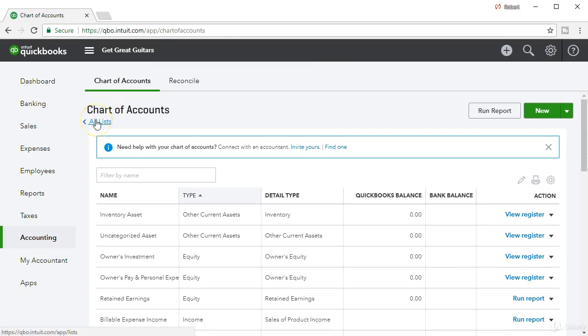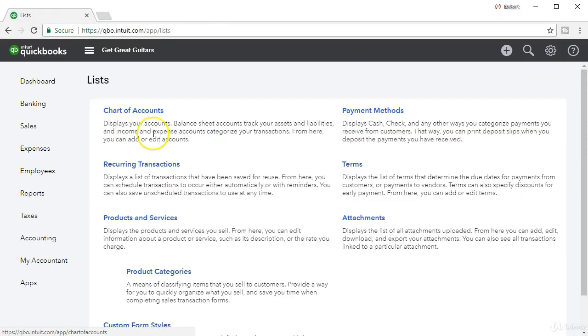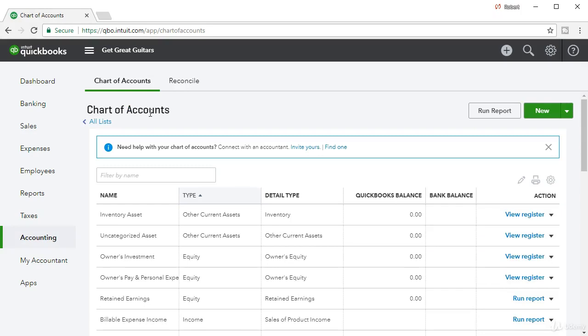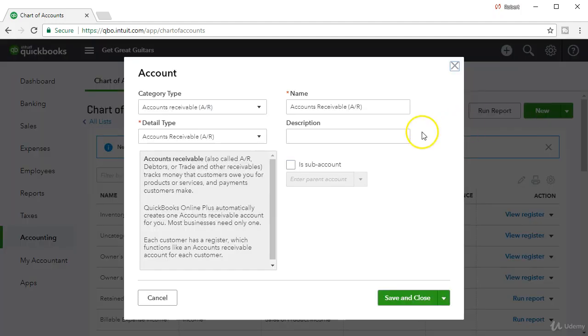If we go back to the lists, this is going to be all the lists that we have. The main list we have is going to be a chart of accounts. What we want to do is add a new account, which is going to be a service income type of account. So we will select the new item up top. We're going to say new, and that'll default to the new account.